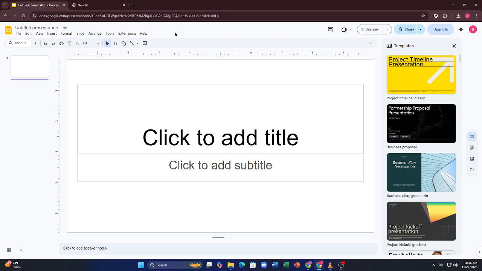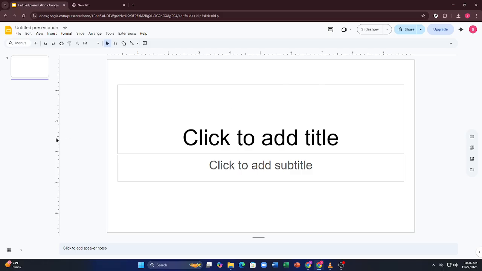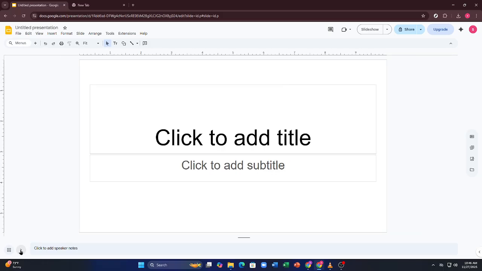Hey everyone, welcome back. In this guide, I'll show you how to get more themes on Google Slides, including the built-in ones, the hidden theme import option, and a couple places where you can grab free professional themes. So yeah, let's get started.